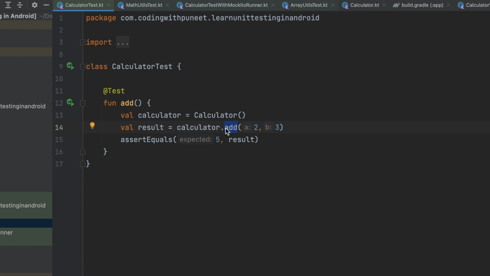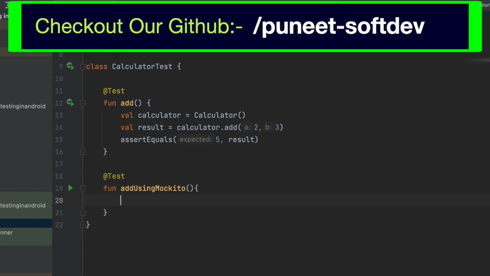But now, how can we write the test case with the help of Mockito? To see the difference here, I am writing one test case. Let's say fun add using Mockito. You can also go through my GitHub profile in the Mockito repository, where I added a few more examples using Mockito. I have given the link of my GitHub profile in the description.